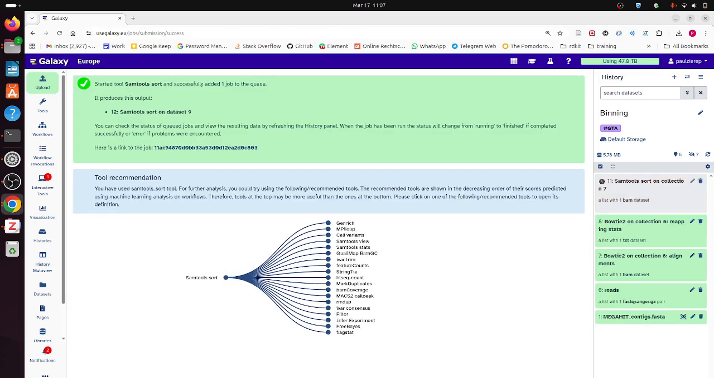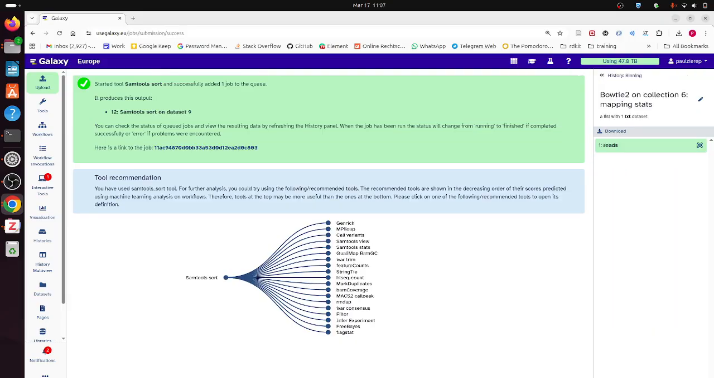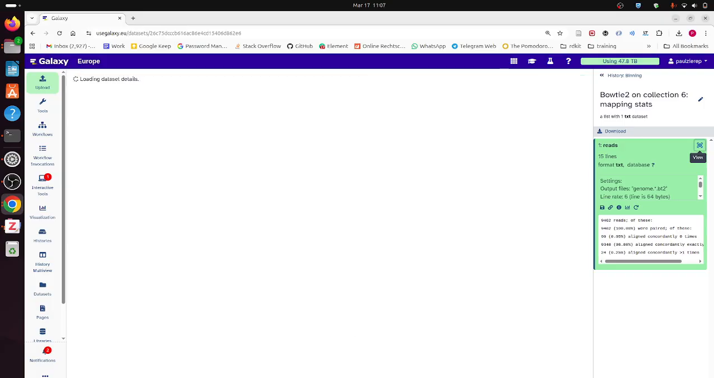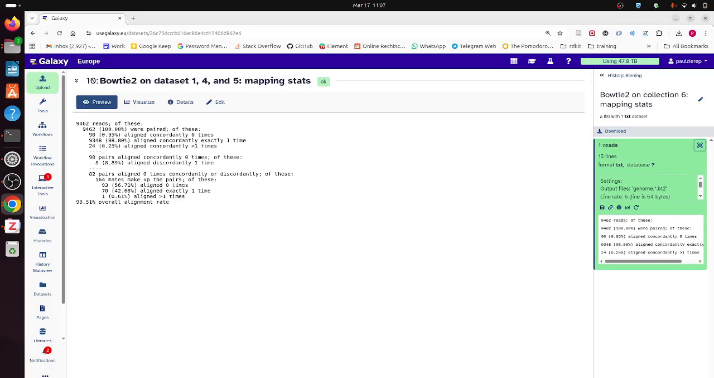While this is running, we can have a quick look at the mapping statistics. So here you can see that of the paired reads, 90% aligned exactly 0 times, meaning 90% did not align at all. And 98% aligned exactly 1 time. So for bigger projects, you should always make sure that the vast majority of reads align. If not, there's something wrong, because the assembly is created from those reads.